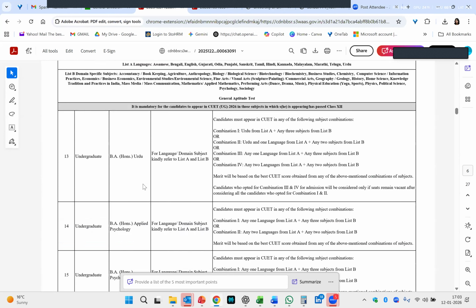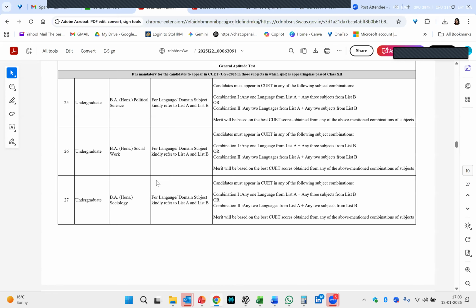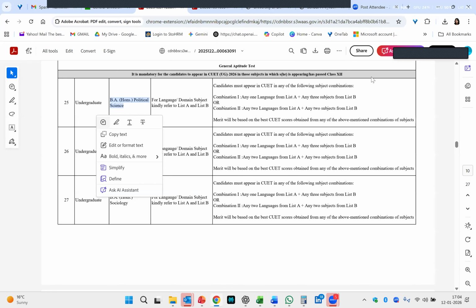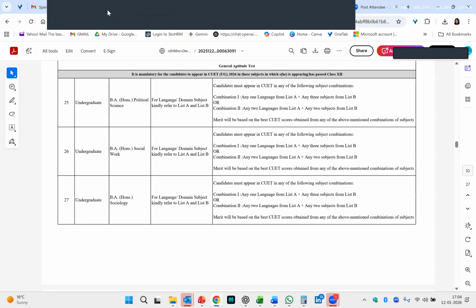Let me go down. Let us say a student wants to apply for BA Honors in Political Science. Then it is showing that you must appear in CUET in any of the following subject combinations, combination 1, combination 2. So this is for Delhi University. But similarly, you should also look at other universities.